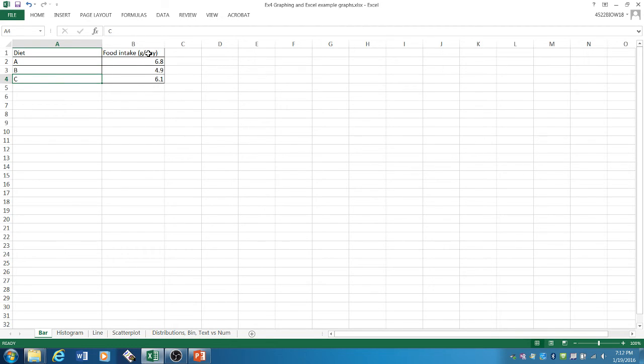Then for our dependent variable, food intake, don't forget units, grams per day. 6.8, 4.9, 6.1. Note, I'm not putting 6.8 and adding the grams per day. I want these numbers to stand on their own. That'll be important for the graphing part.